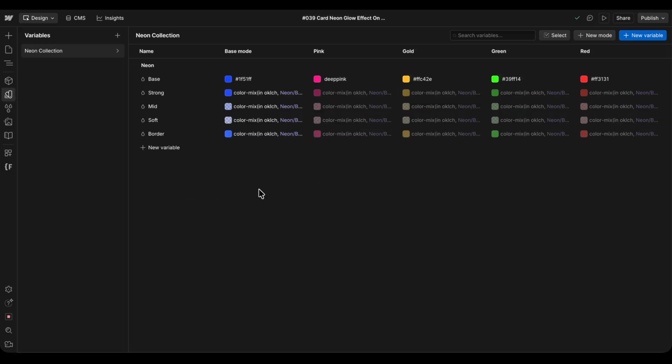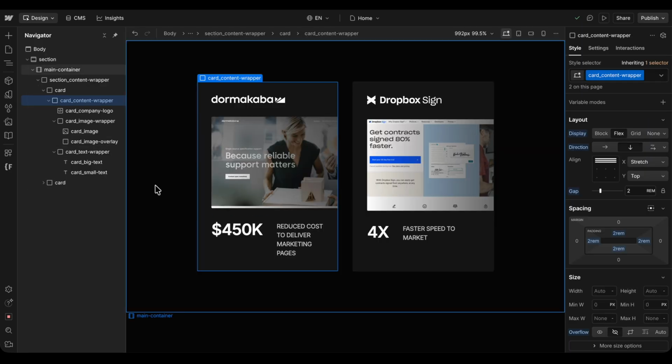The process is identical to what we just did for the pink mode, so I'll create those behind the scenes. If you're curious about the exact color I used, you'll find everything inside the clonable project. As usual, the link is in the description. Alright, let's now close the variables panel and see how we can actually use these modes in practice.